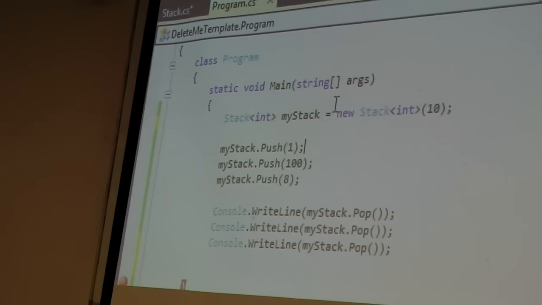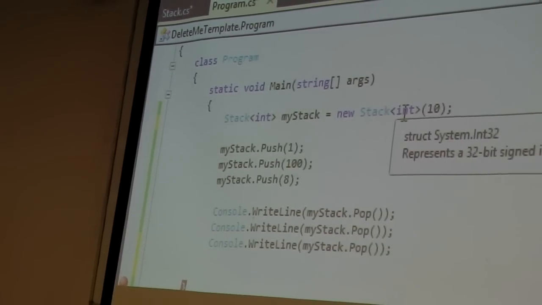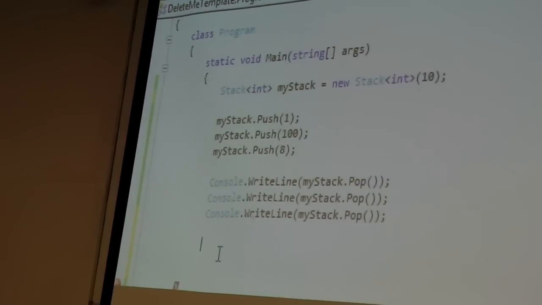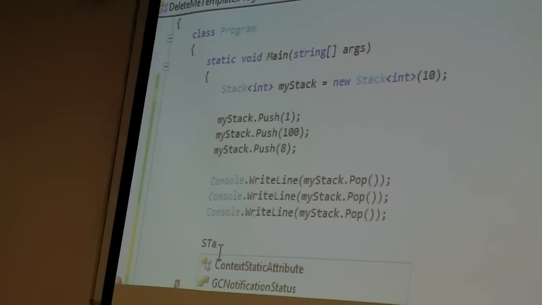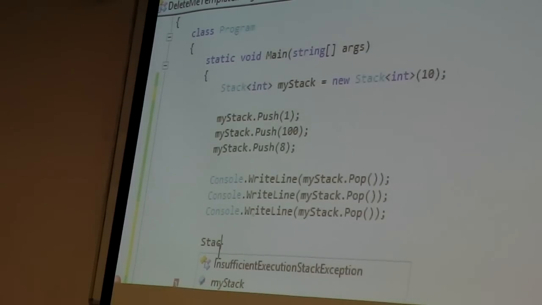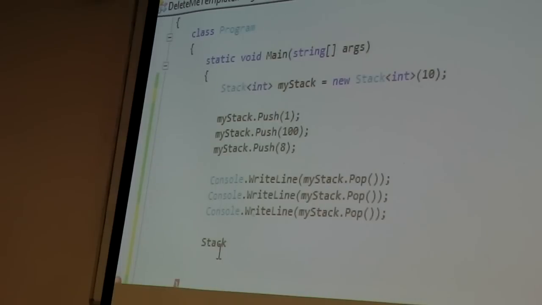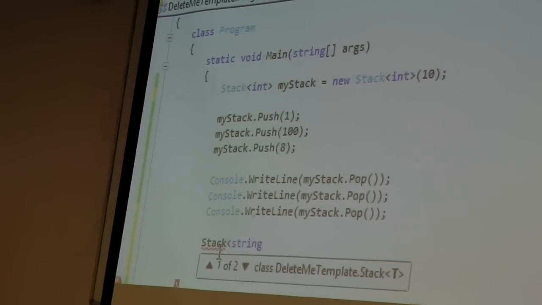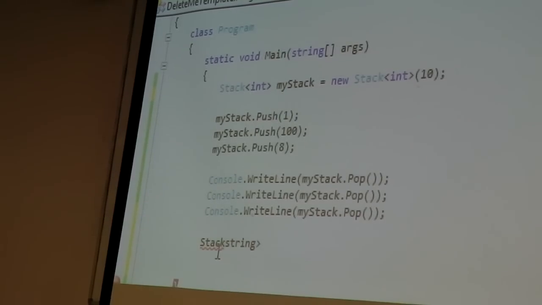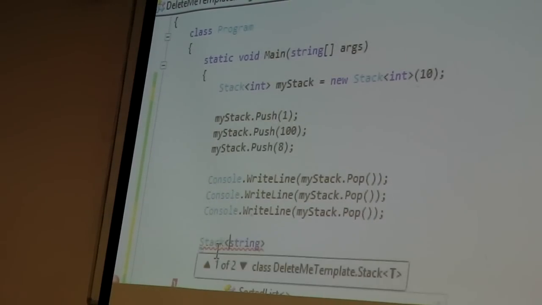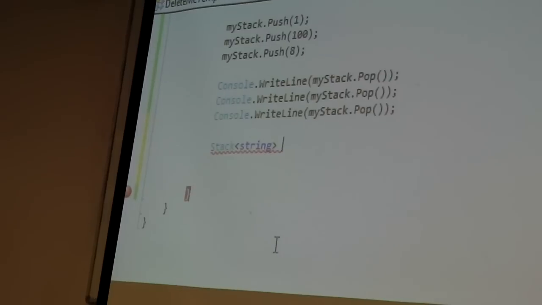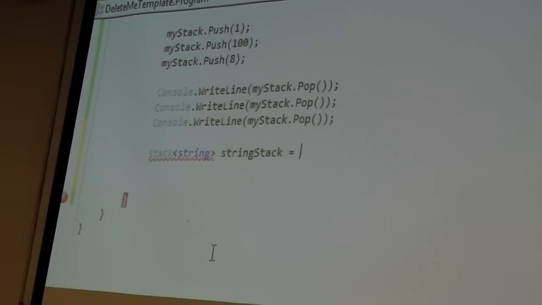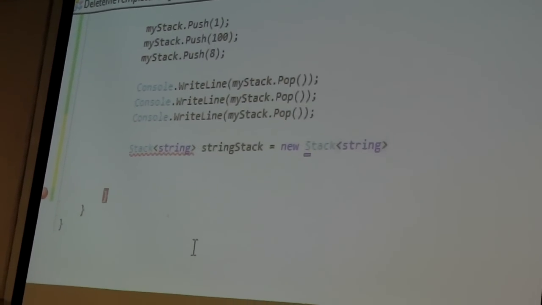So now I have a stack of integers, and I'm passing this int in as the type that I'm parameterizing the stack with. You can also make a stack now of strings. So you just go stack, open angle bracket, string, close angle bracket. Sorry, I'll get my angle brackets working okay. So stack of string, string stack equals new stack of strings.